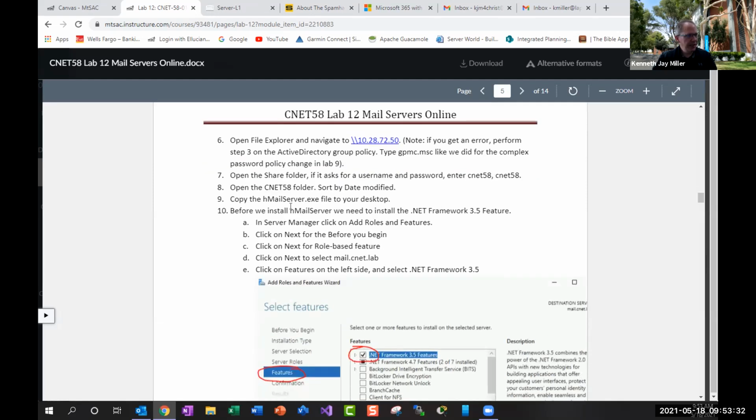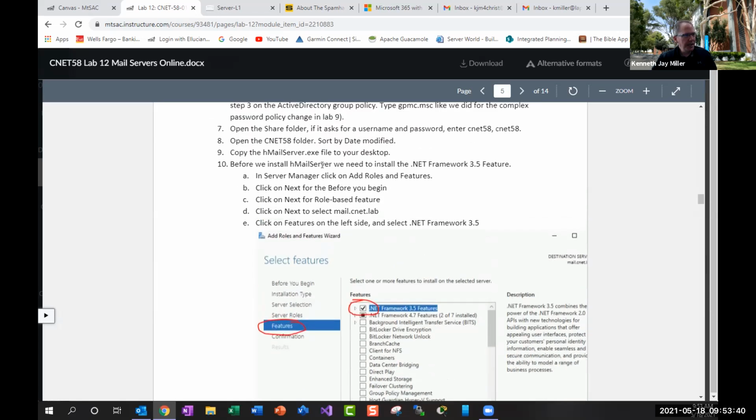CNET58, and just copy the hmailserver.exe to your desktop. And then before we install that hMail, we need to set up this .NET Framework feature. And again, all of these steps, I'm just kind of highlighting them here. They're in the video. So go into the week 13 video and the lab video, and you can watch me do this, and then you can just follow along.